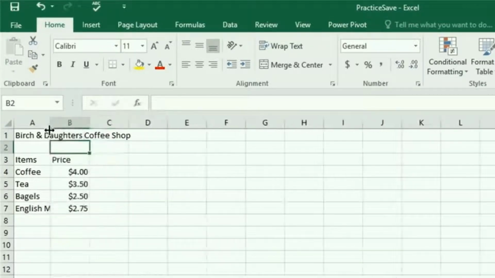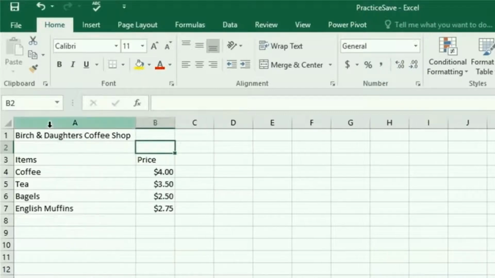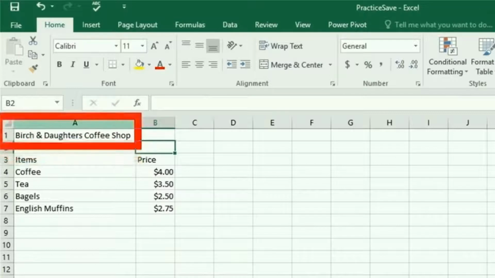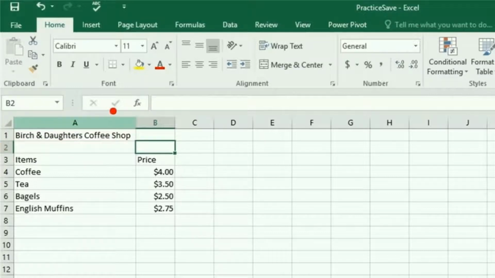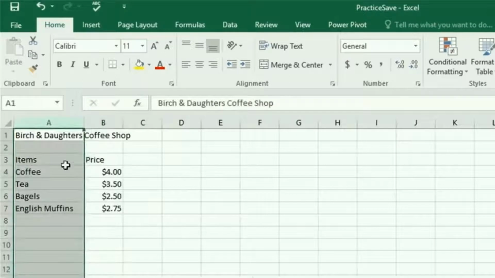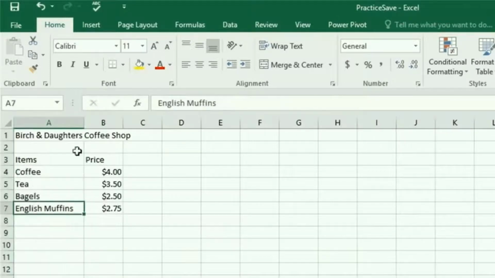Additionally, what I could have also done is find the border and double click. Now you'll notice it went a lot farther, and this is because of Birch and Daughters Coffee Shop field here. It auto-expanded to the widest value inside of that column. So depending on the way that you're trying to expand it, this might not necessarily be the way that you want. I think this is a little far personally. So I'm going to readjust so that it allows English Muffins to show without being too big.